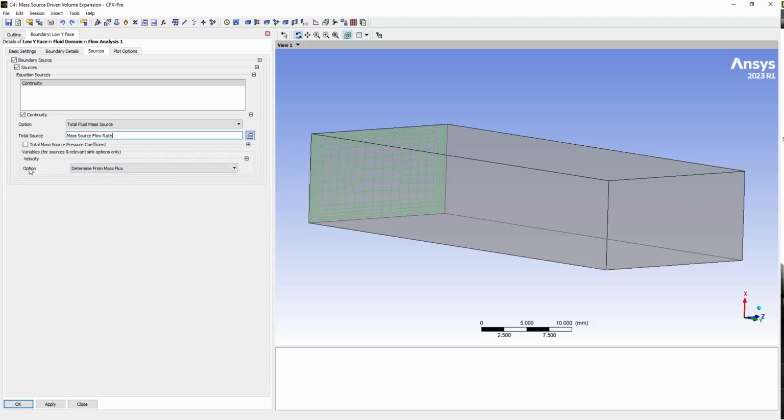Under the velocity options, I've selected determined from mass flux. So it's a velocity that's going to be proportional to the mass flux. Another option which you might want to consider is the Cartesian vector components, where you could specify the velocity normal to a face based on that mass flow rate. You could then have the velocities in the other directions, which could potentially impart a swirl to your mass coming into that boundary. But here we're going to keep it determined from mass flux.